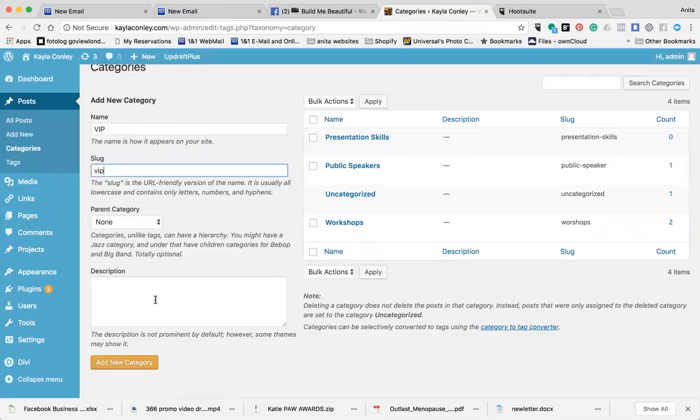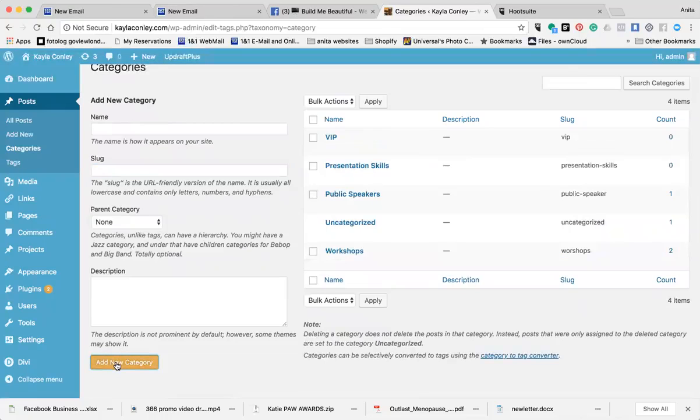You can put a description, but it doesn't normally get shown, and really the category is just used if someone wants to search for a particular area that they want to look for. So once you're happy with the category name, you click Add New Category. And then that's it, that's done.